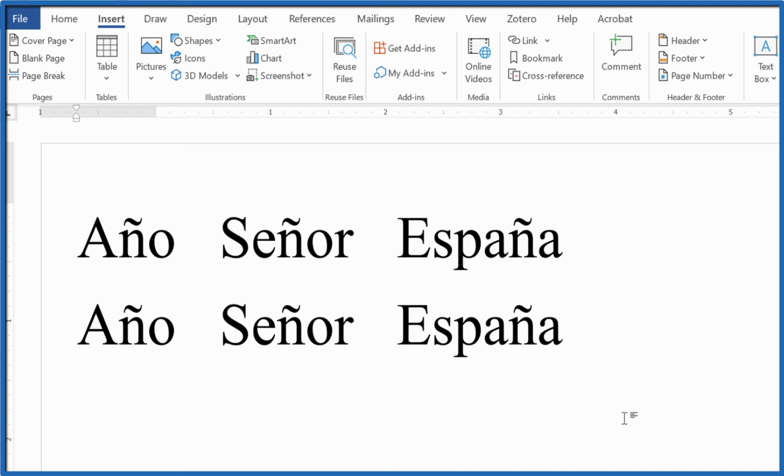So there are three ways that you can insert the N with the tilde, the ñ, in Microsoft Word.